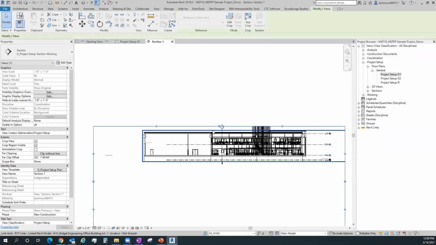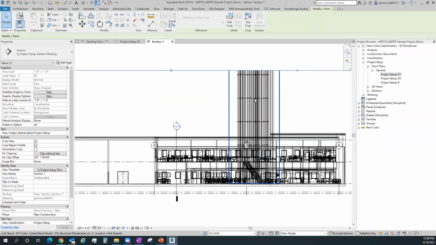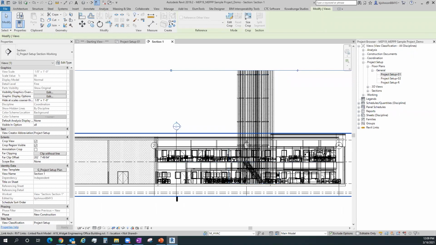Just want to make sure my grid is seeing everything here. Well, I got some extra stuff out there. I know what that is, but I don't need to go into that. It's two other linked views. They're placeholders that don't actually have any entities in them yet.